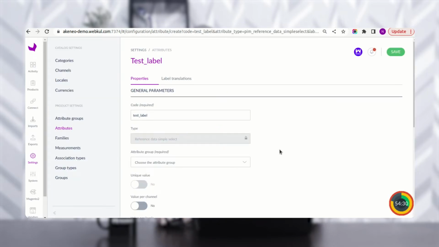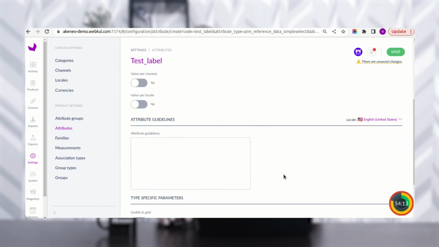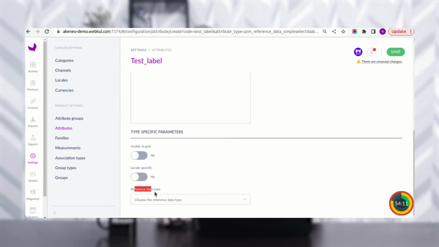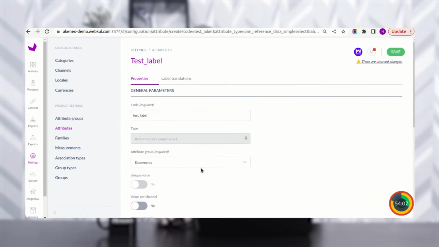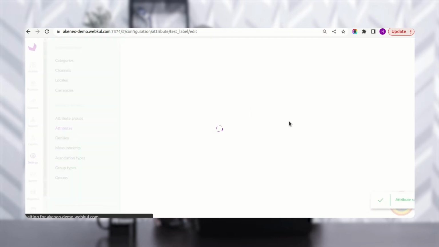After confirming, on the properties tab, you have to go to the attribute group and give an attribute group to this particular attribute that we have created for the simple select data. For example, let's give it the e-commerce attribute group. Then we need to scroll down and choose the reference data type as vendor. After we're done with this, we have to give the label translations here, and then tap on the save button to save the particular attribute.